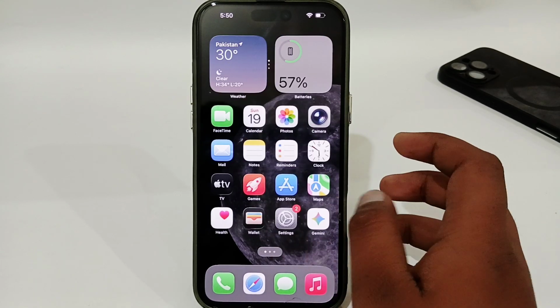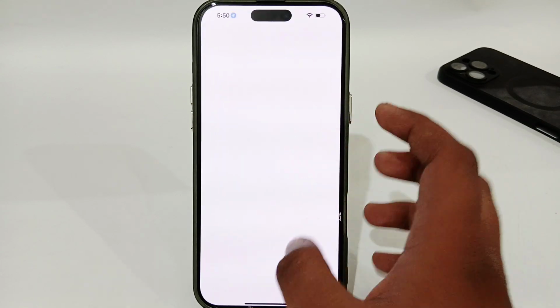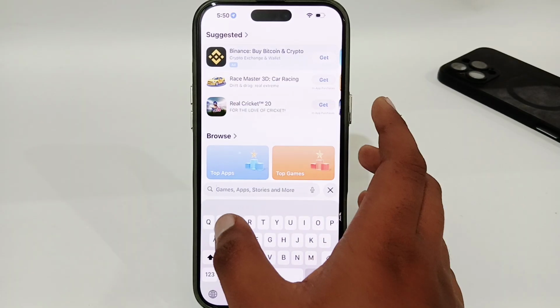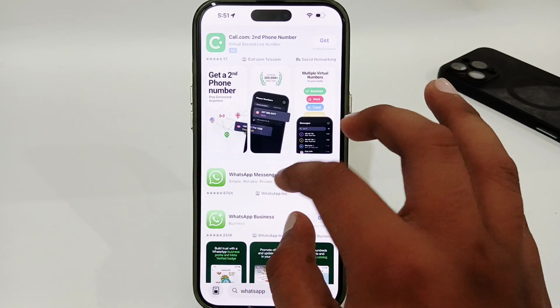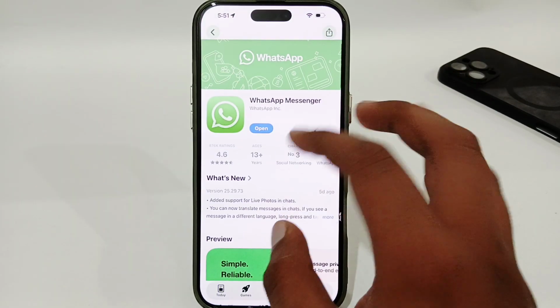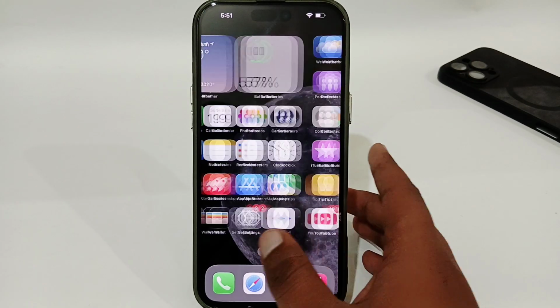The very first thing you have to try is to update your application. So open the App Store and simply search for WhatsApp, and make sure that you don't have any pending update here. If you have any pending update, try to update your WhatsApp.